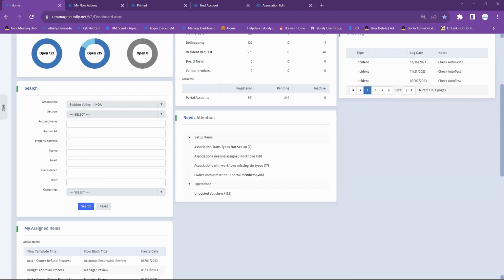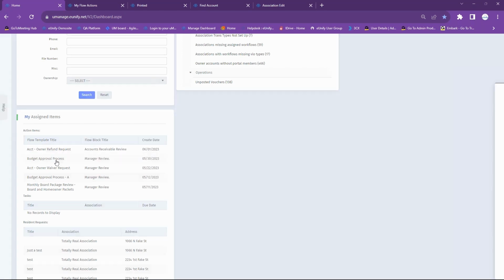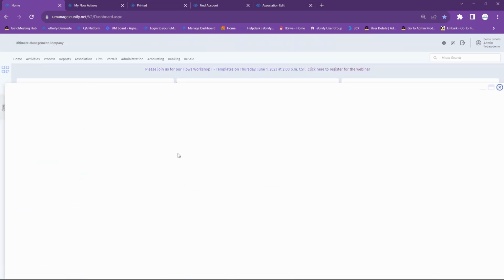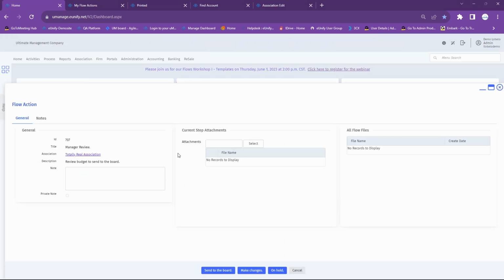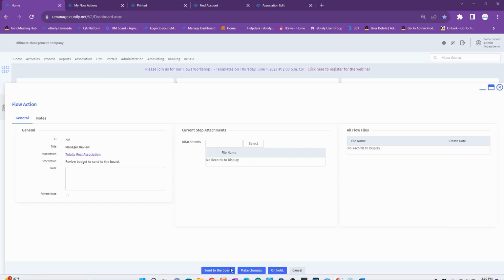You're going to have a box labeled My Assigned Items. If you go to Action Items, you're going to see your flow templates, and you're going to see the ones that currently need your decision. So you can just click on one. Let's just say the budget approval process, and it'll take me right into the item itself. I can review any notes just like we did on the My Flow Actions page. I can make a decision, send to the board, make changes, on hold.